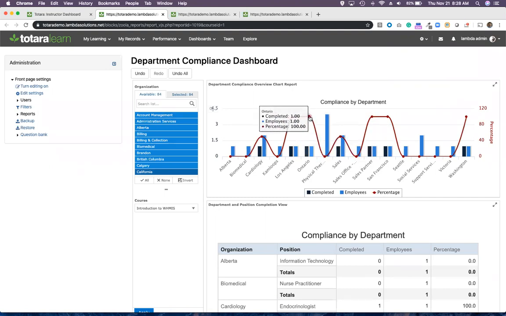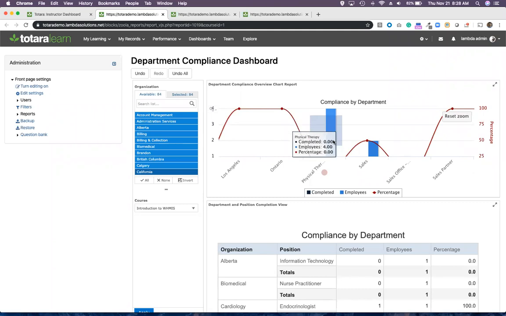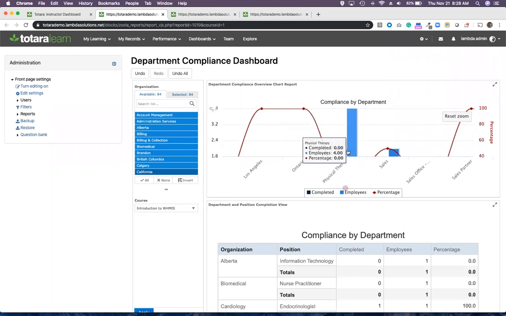The information is something that we can interact with. If you hover over the data points, the report will show you the information. If I wanted to, I could zoom into specific areas to take a closer look. So it's interactive reporting, which is quite nice.